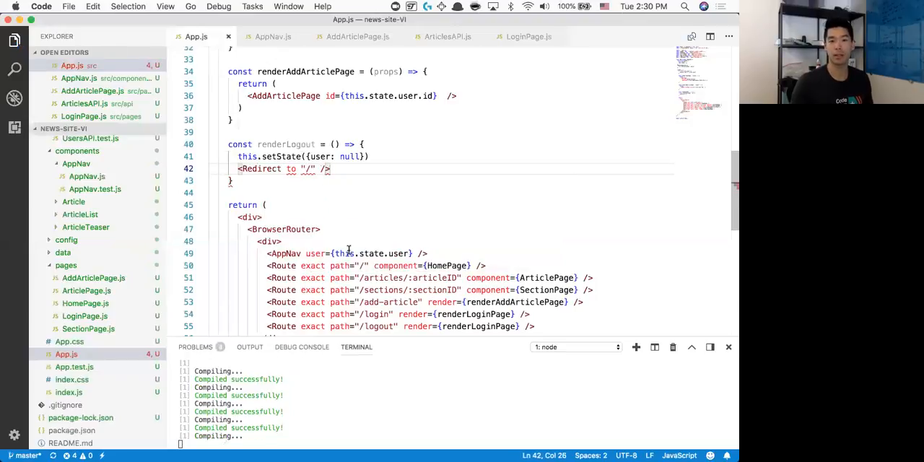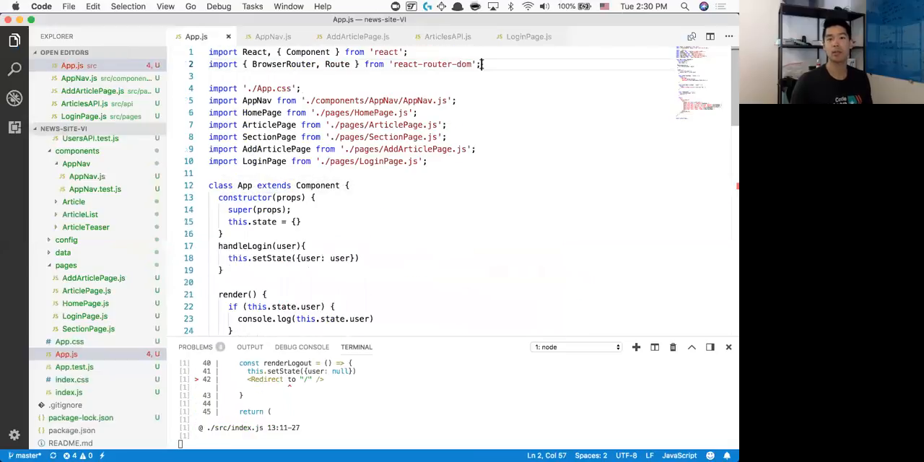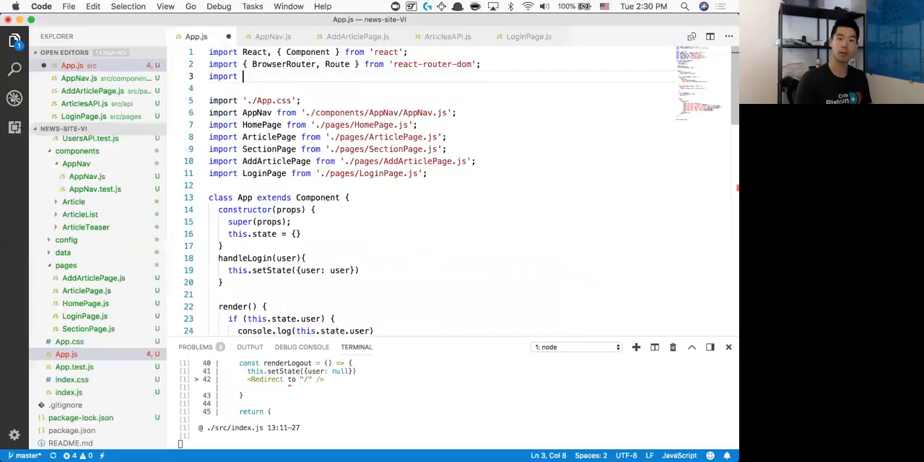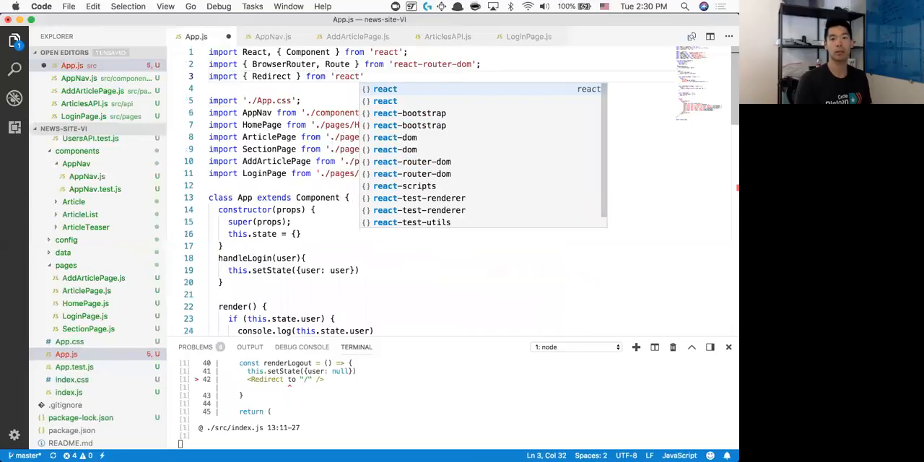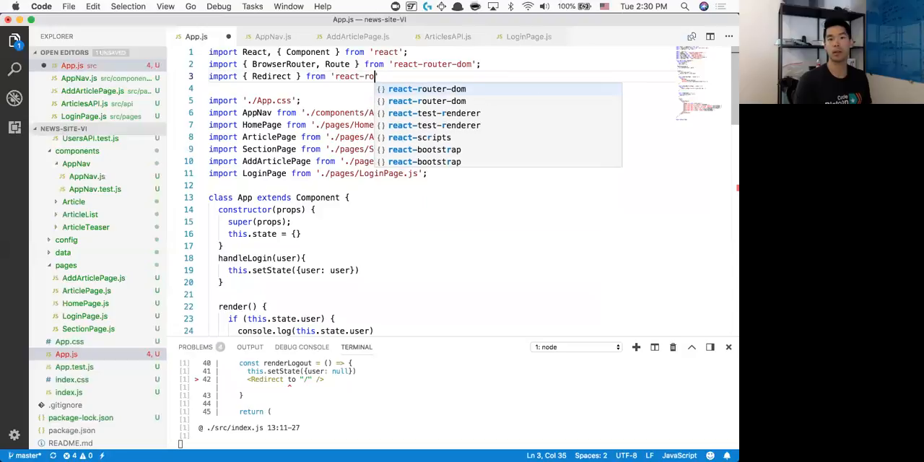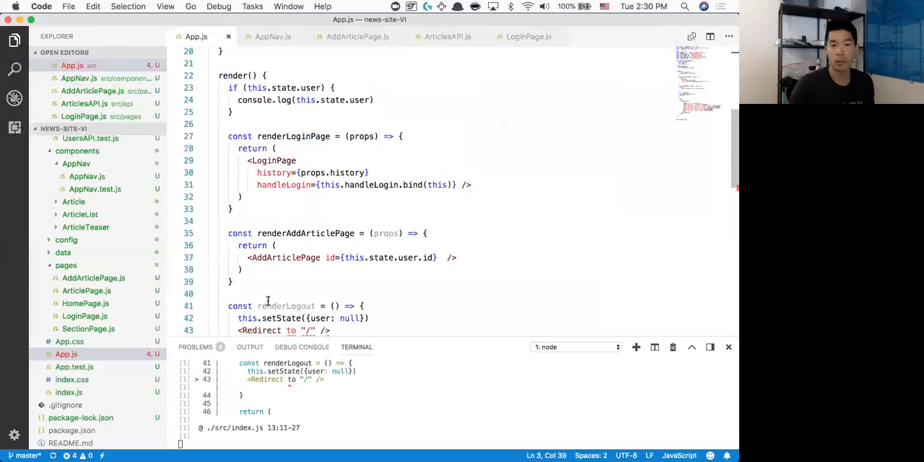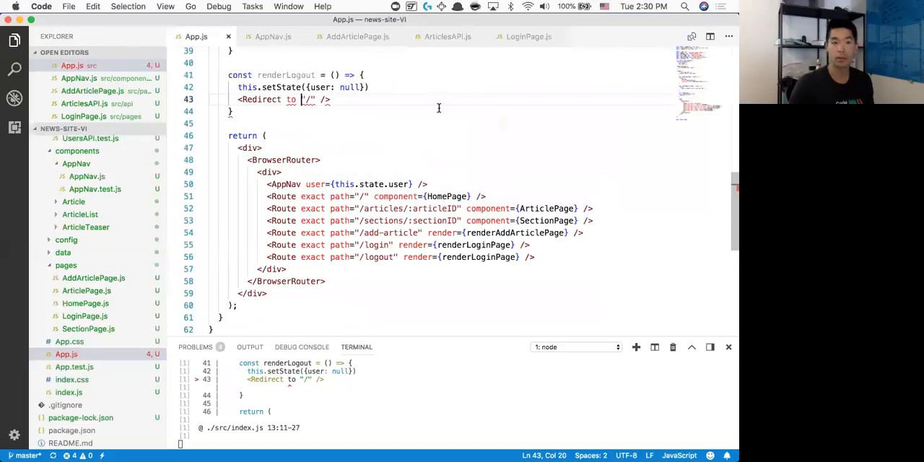I think that's it. Do I have the redirect library? I do not. So I'm just going to import redirect from React. Is it React router? Yeah, it's React router. Did I mess something up? Is it 2 equals? Yes.